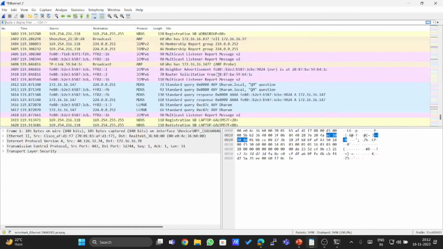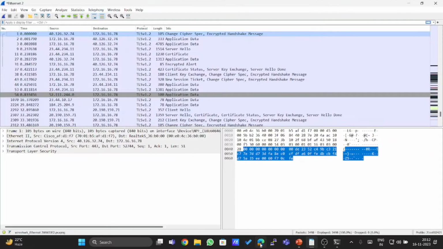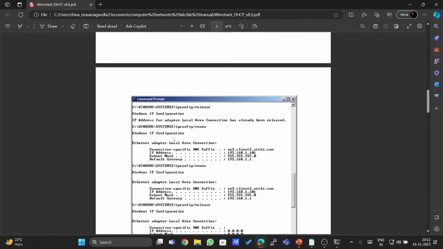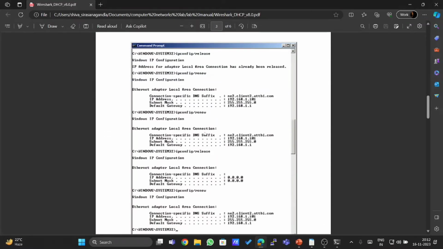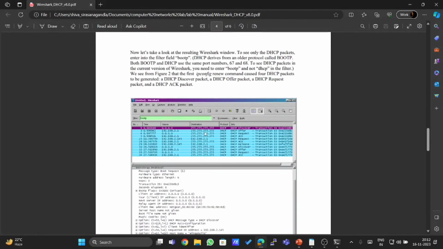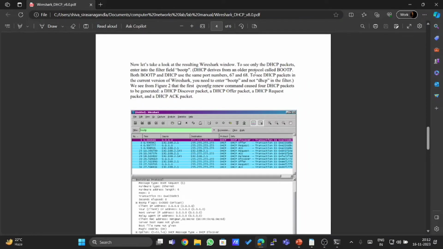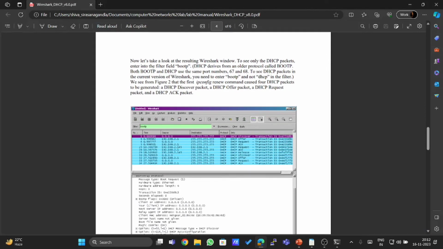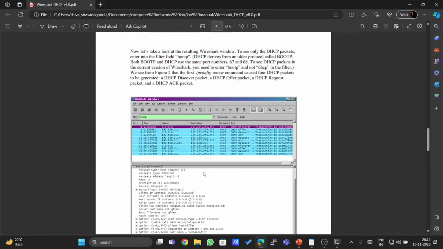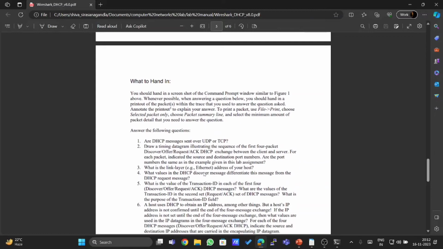So now they have stopped the packet capture, then protocol. Now going to this Wireshark lab, I got the same thing. You can see here how I got it. What they are saying is we need to enter bootp and not DHCP in the filter. So we have to use bootp, not DHCP, in this one.